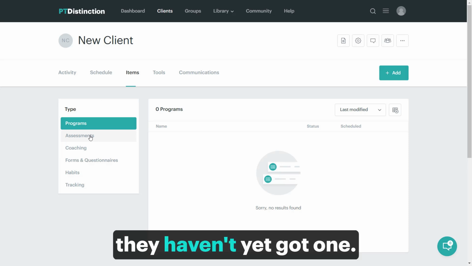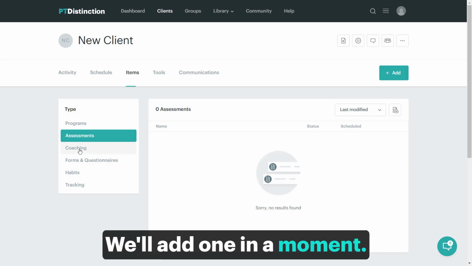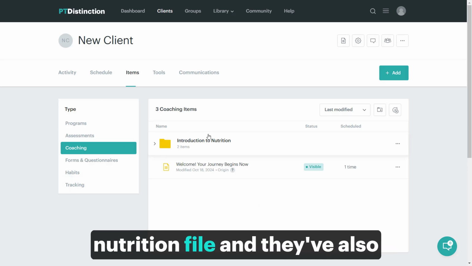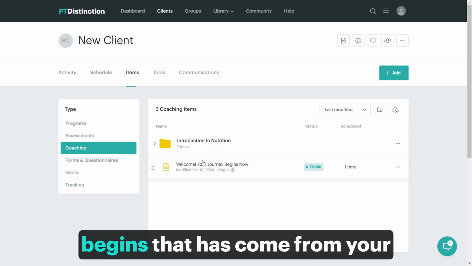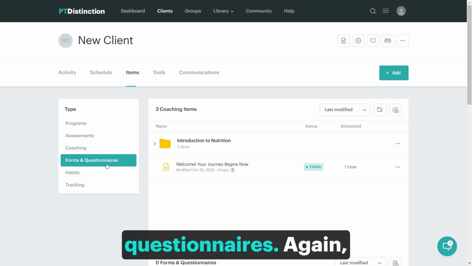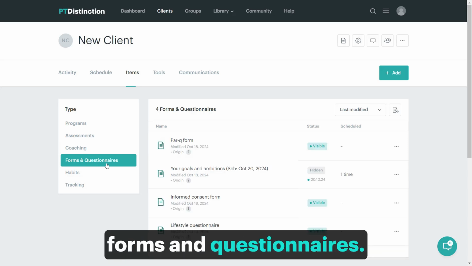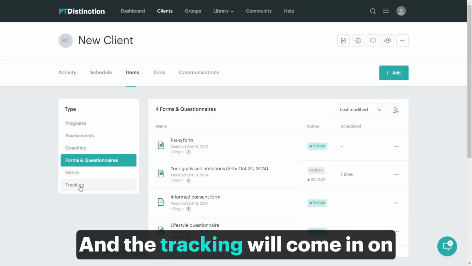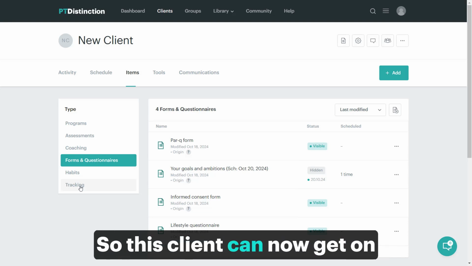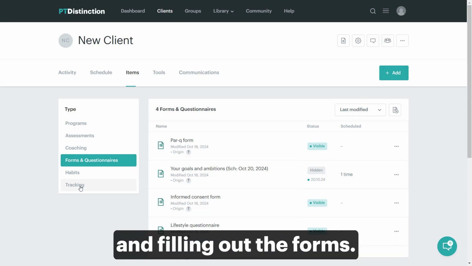So assessments, they haven't yet got one, we'll add one in a moment. Coaching, they've got your introduction to nutrition file, and they've also got the welcome your journey begins that has come from your onboarding group. Forms and questionnaires, again, they've got their onboarding forms and questionnaires, no habits yet, and the tracking will come in on Sunday as you've set it up when you added the client. So this client can now get on with things and start onboarding and filling out the forms.